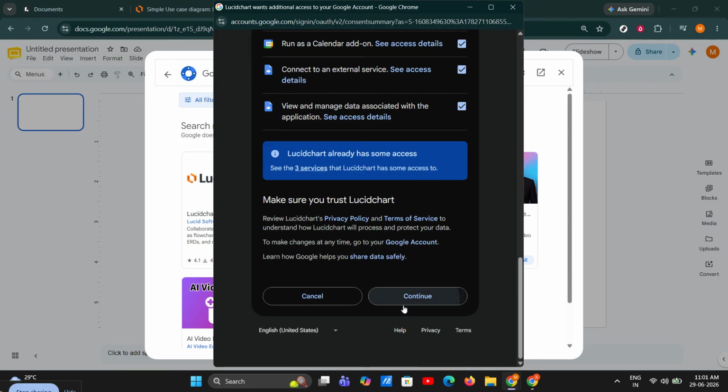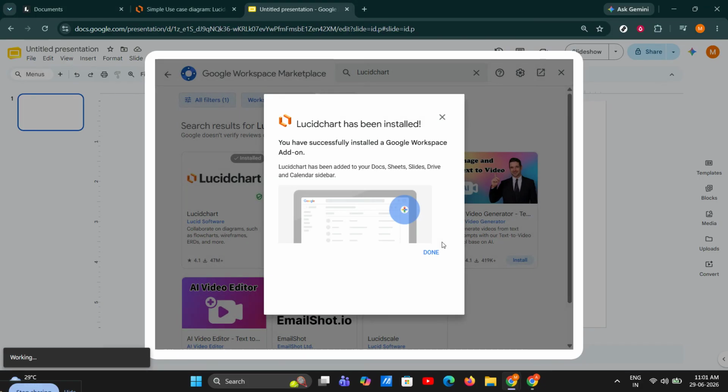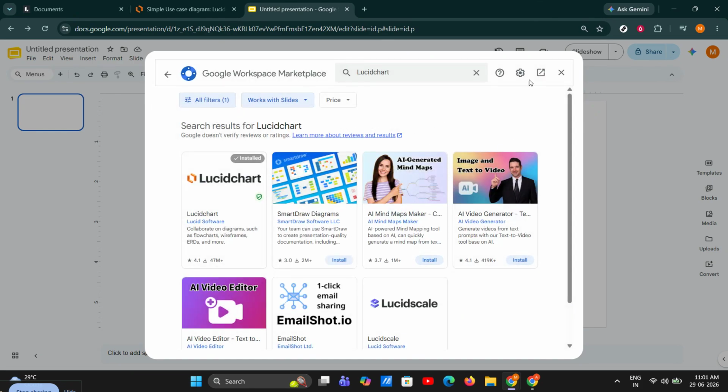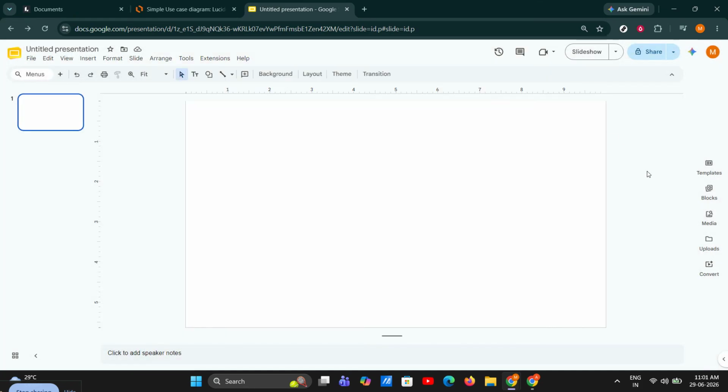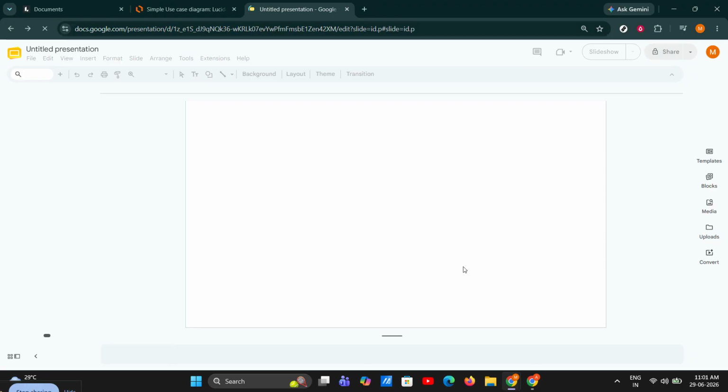This step is important because without it, Lucidchart won't be able to access your saved diagrams or place them into slides. Once the installation is complete, go back to your presentation and click Extensions again. You should now see Lucidchart diagrams in the list. Hover over it and choose Insert Diagram.